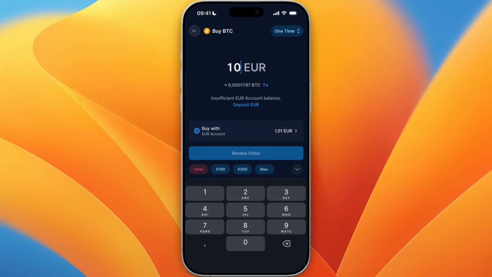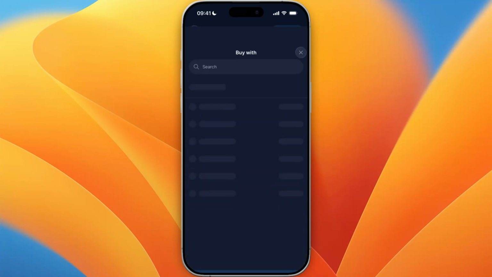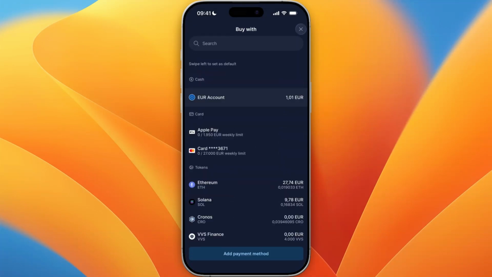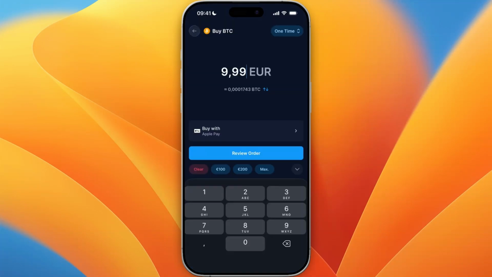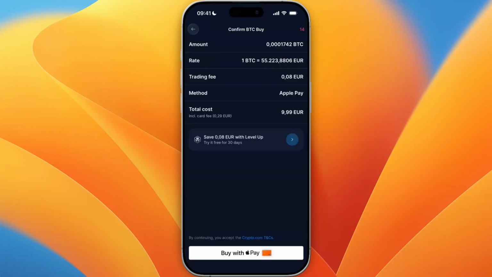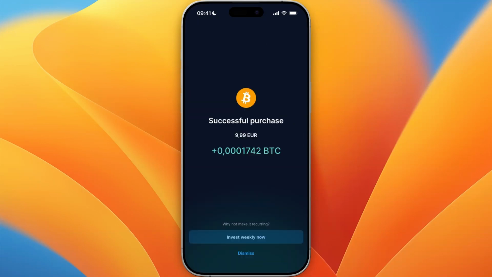So what I can do is deposit some euro or click on buy with and change my payment method to, for example, Apple Pay. Now here you can click review order and then just click on buy with whatever payment method you are using. Then you will see successful purchase. So you have now bought some Bitcoin.